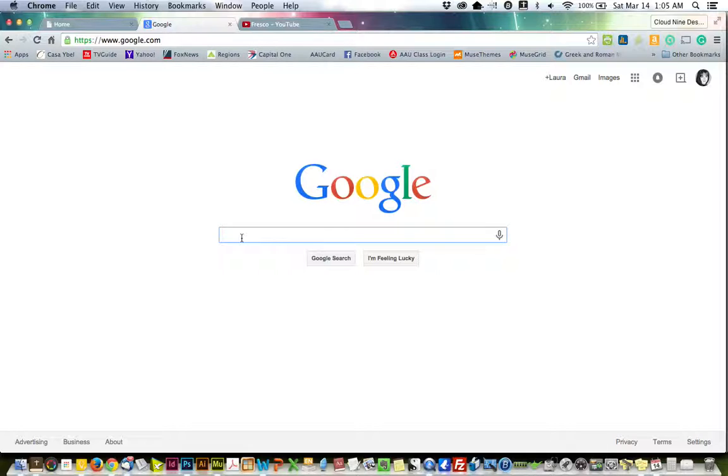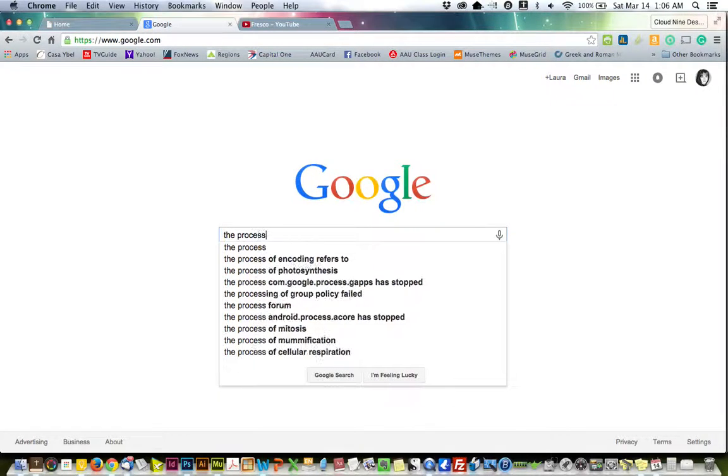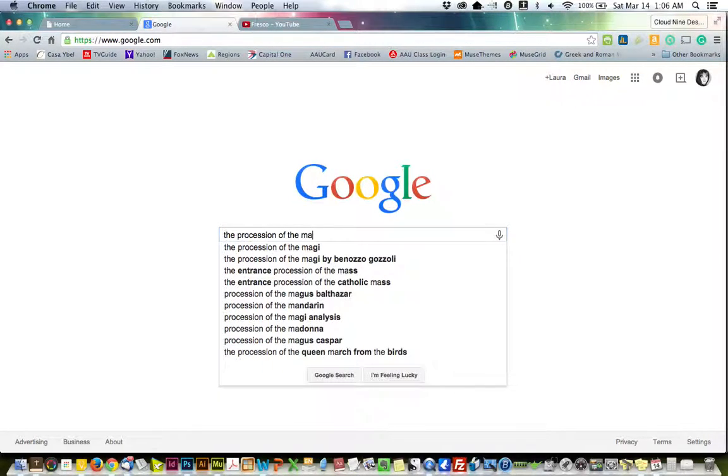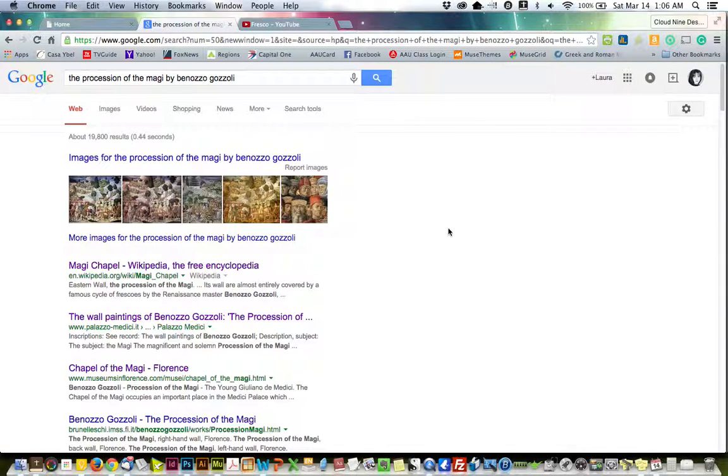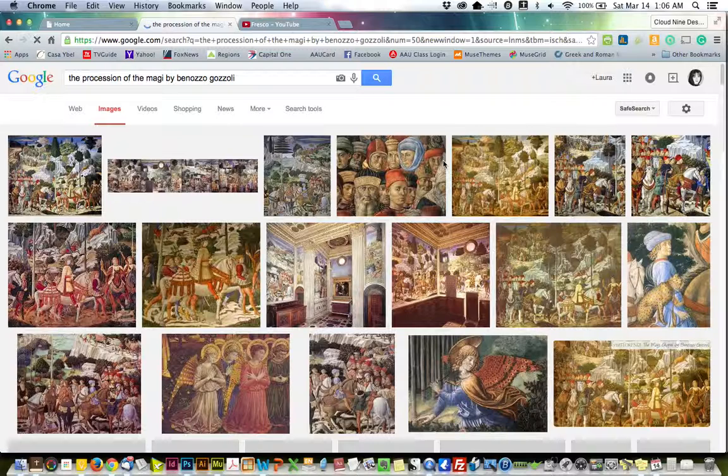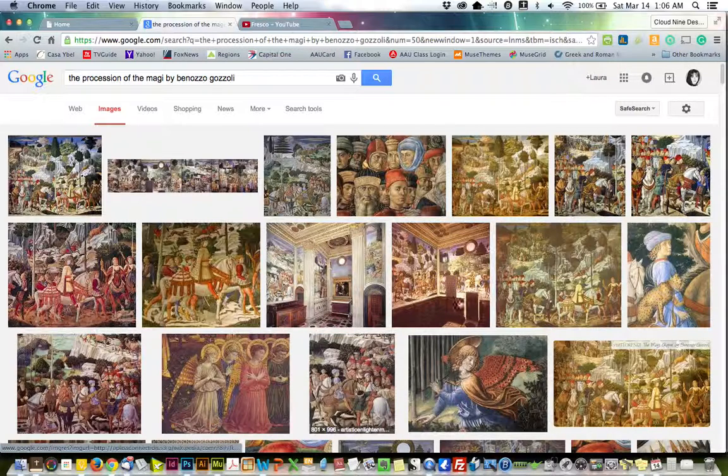Since I'm presenting on the Procession of the Magi, I'm going to Google this. And if you'll notice, there are a couple of ways to look for images. Generally, if you are using Google as your search engine, you'll see up at the top here that it has images. And you can see lots and lots of images here of the fresco.